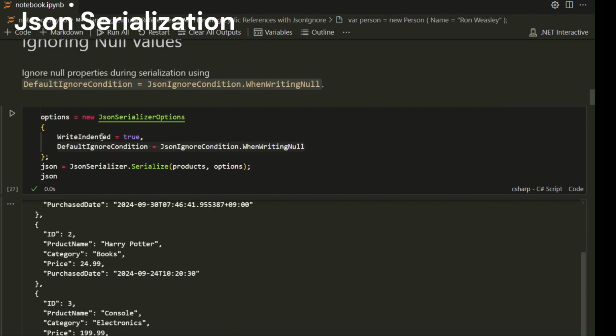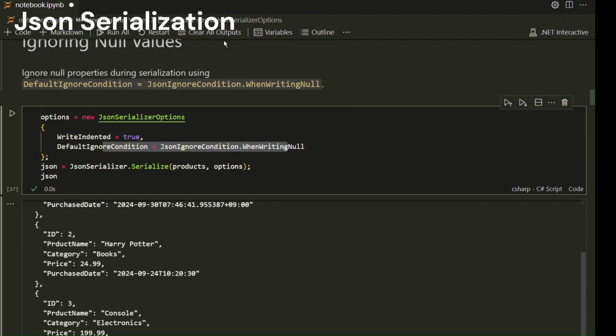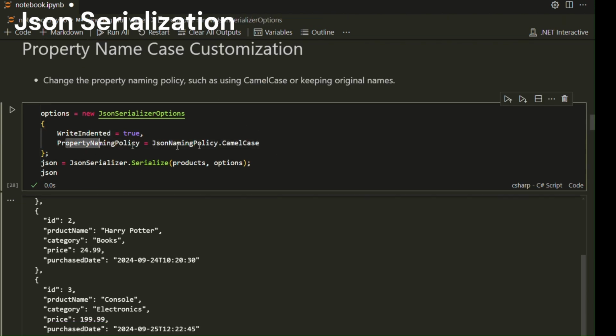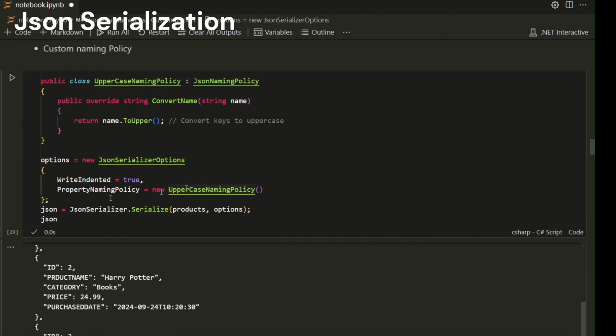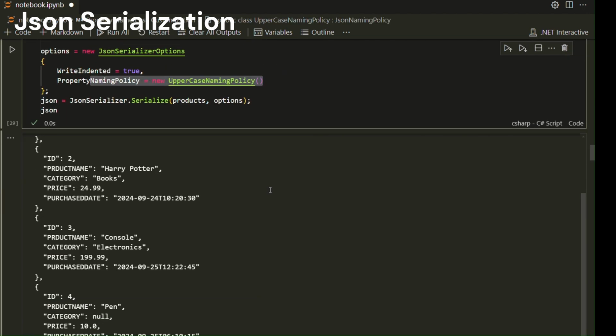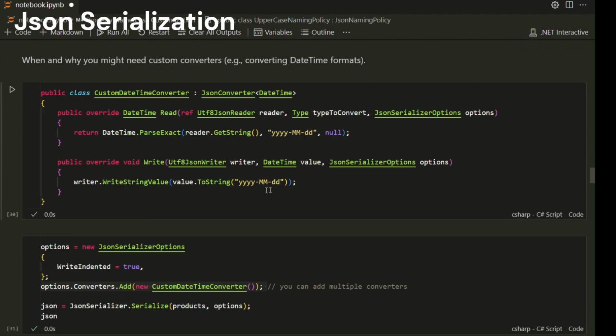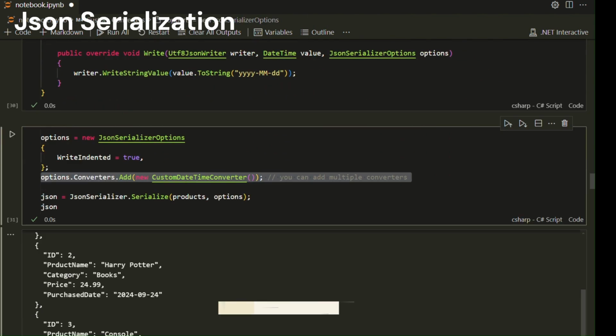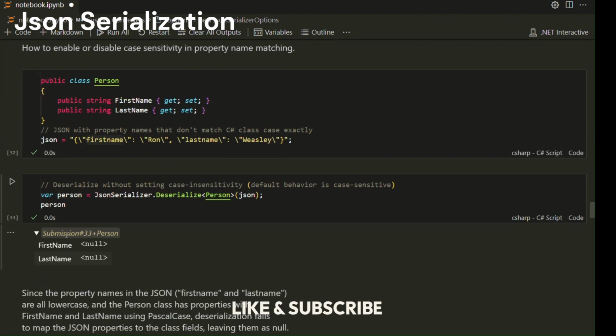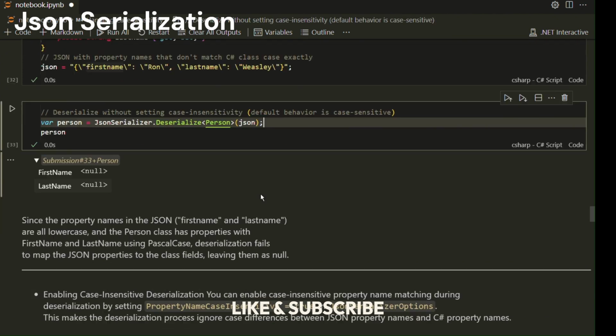That wraps up our detailed walkthrough of JSON serialization in C#. We've covered how to format your JSON output, ignore null values, customize property names, handle circular references, and more. These powerful features of System.Text.Json give you full control over how your C# objects are serialized and deserialized into JSON.